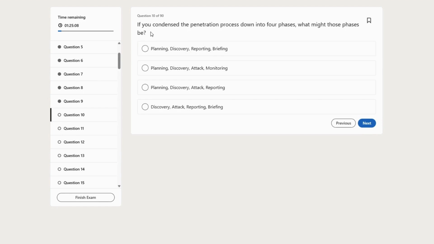Let's move to question number 10. If you have a penetration process done in four phases, what might those phases be? So we have four options. You can go through each option and try to answer it. So the options talk about planning, discovering, reporting, briefing and all. So the correct option should be option C, planning, discovery, attack, reporting.